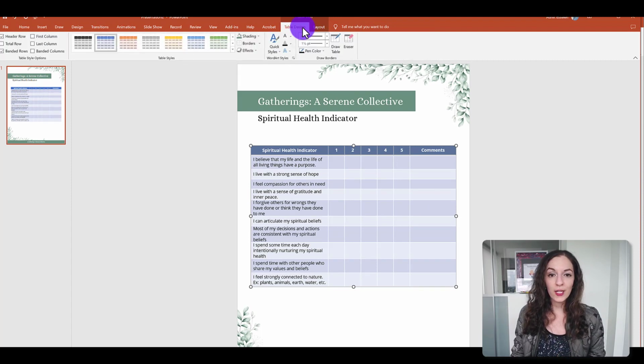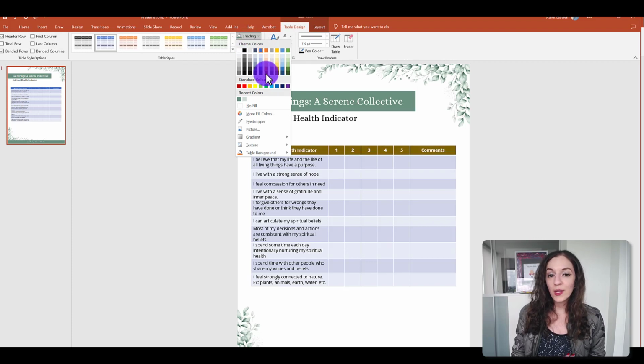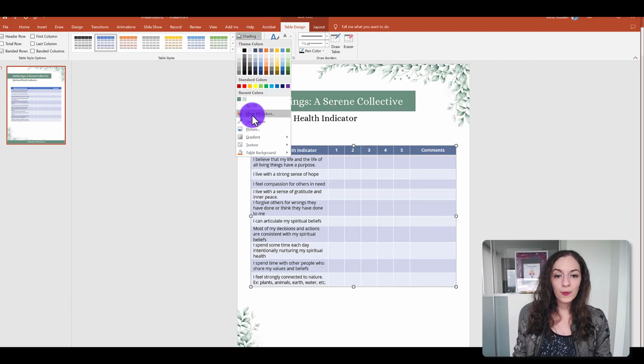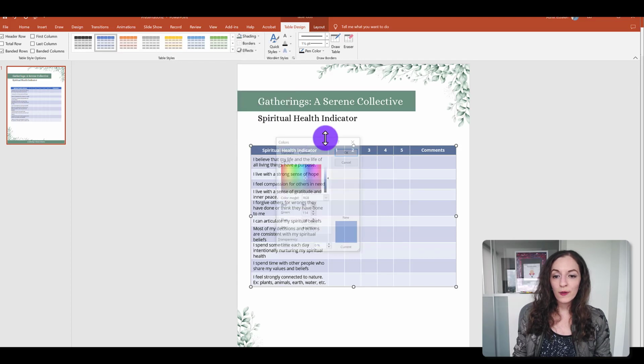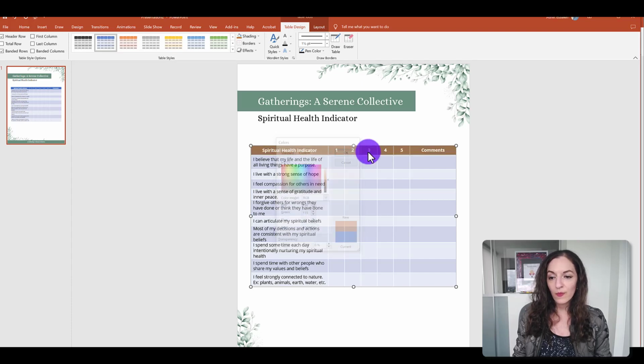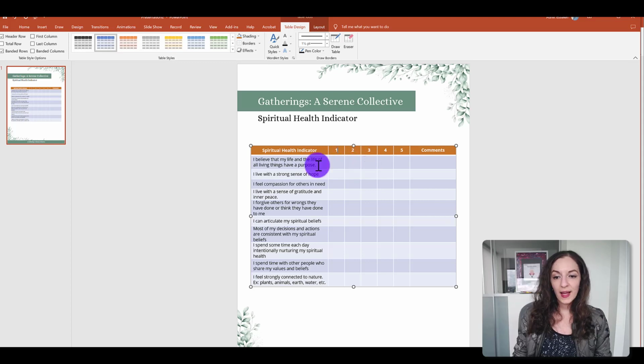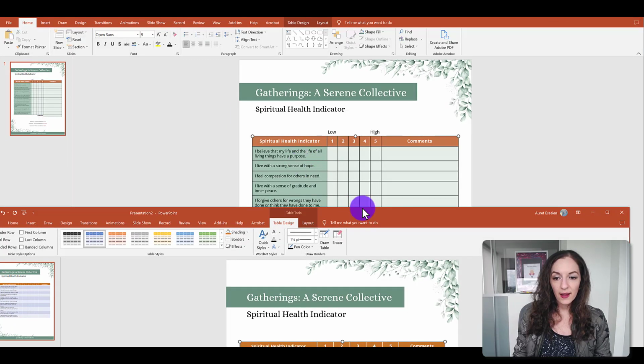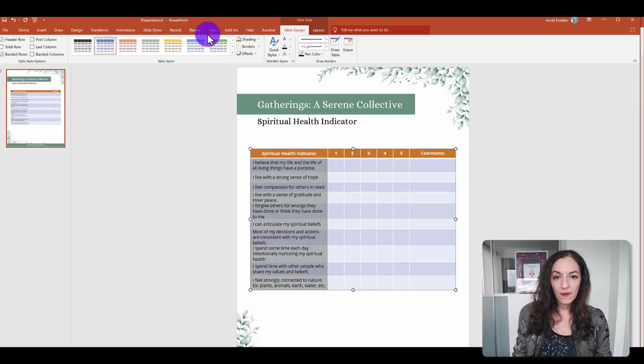You can just go straight to the Table Design tab and select the shading. Choose any one of these here. But for me, I'm going to go to More Fill Colors and I'll just hand select something here. You can either grab your hex code again and paste that in there, or choose something by hand. I think that's pretty similar to what I had there. And this right here was a lighter shade. Yeah, a lighter shade of that green.